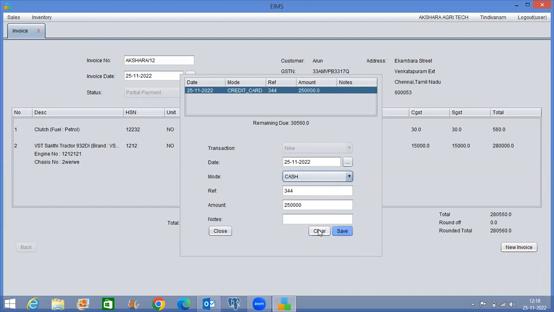Let's say I'm getting that in cash. Click on it, click on clear. If you want to modify this one, just click on this one, select it again and modify it. Now I want to add a new transaction. So clear it, cash. You can change the date if you want. Cash, I'm going to save it.